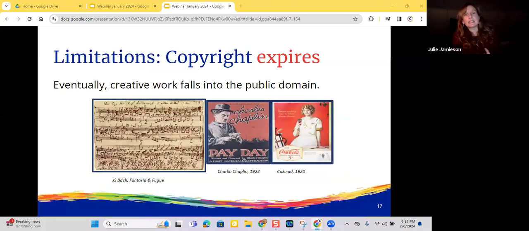And then finally, lastly, copyright does eventually expire and creative work falls into the public domain. So in the United States, this includes creative work published more than 95 years ago. So for example, in 2024, which we're in now, all works that were published before 1929.